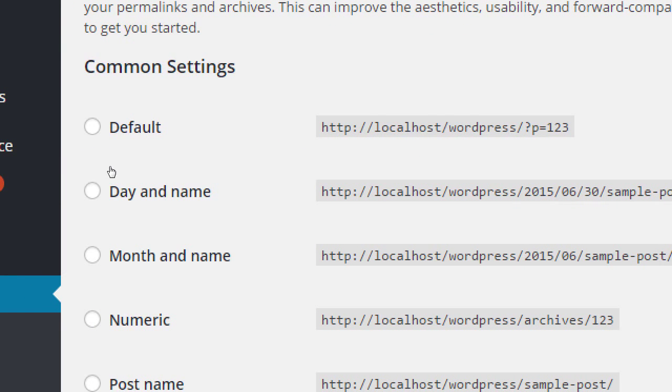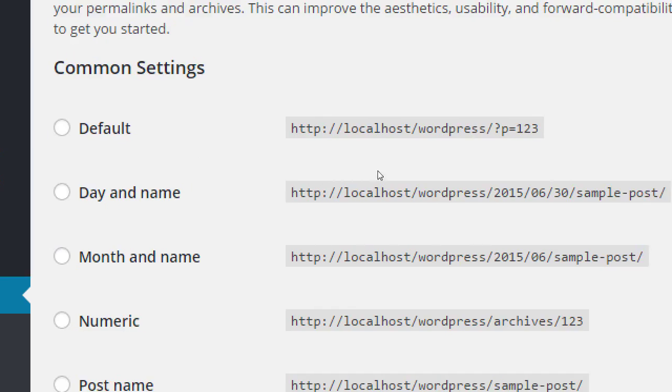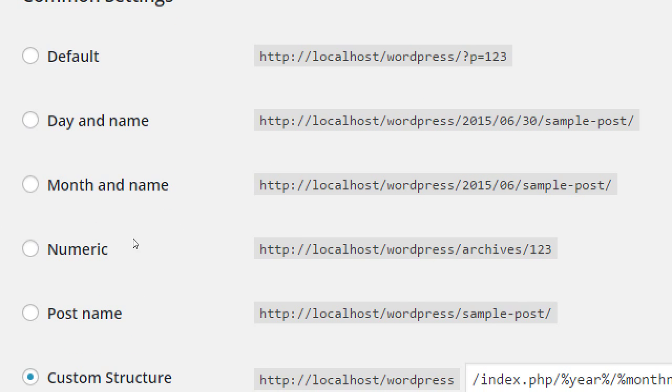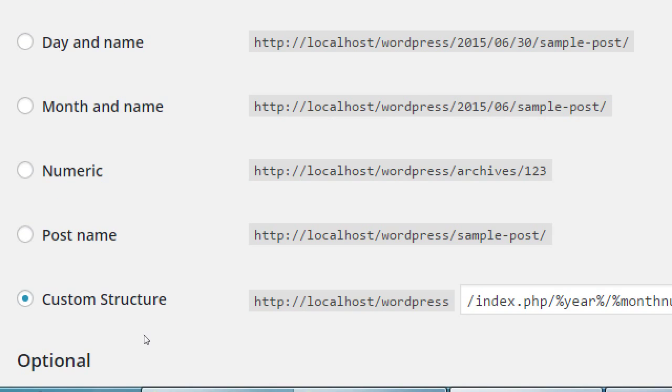This is what I'm saying. The default is this first one. My site is going to be called whatever slash numbers. We don't want that. That's not good SEO. Other better SEO schemes are day, name, etc. For some reason, mine says custom structure and yours probably too. But the one that's most recommended for SEO is post name.